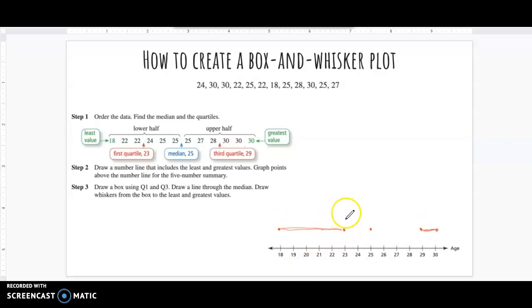Those are my whiskers. And then I can create a box to represent what is called my interquartile range, my IQR. So between Q1 and Q3 is my IQR. Sometimes they'll ask you to actually calculate that range, and you're just subtracting. Q3 minus Q1 gives you your IQR. Q3 minus Q1 is the IQR. Okay?